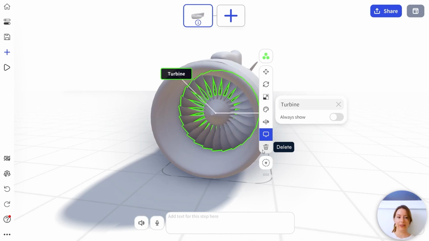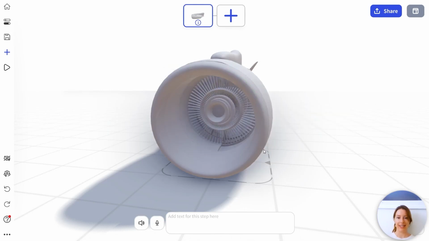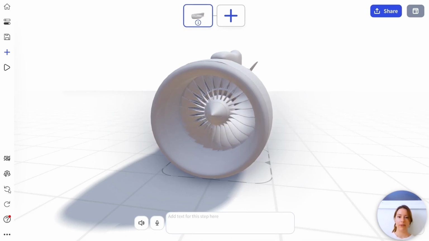Next, I'm going to show you the Delete tool. You can see that our turbine sub-object has now been deleted from our jig. And in order to bring that back, I just need to go to the Undo tool and our sub-object will automatically be loaded back into our scene.